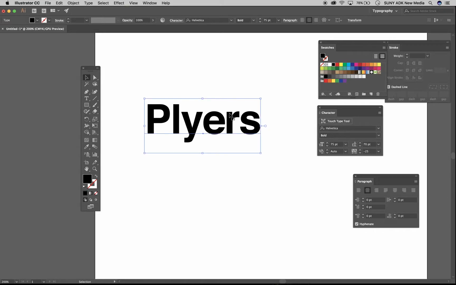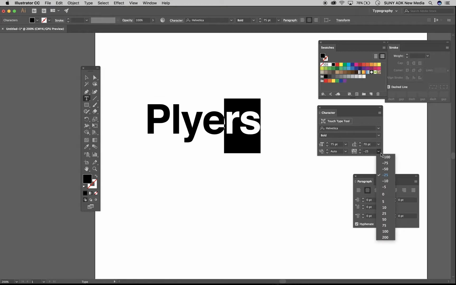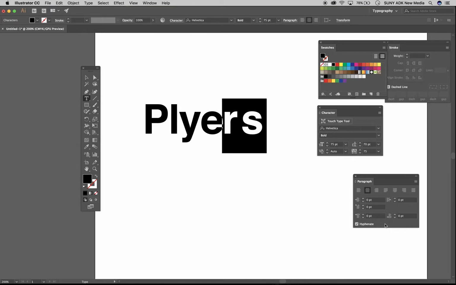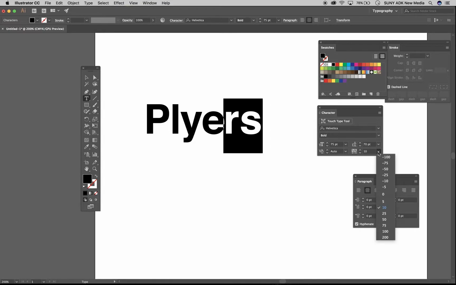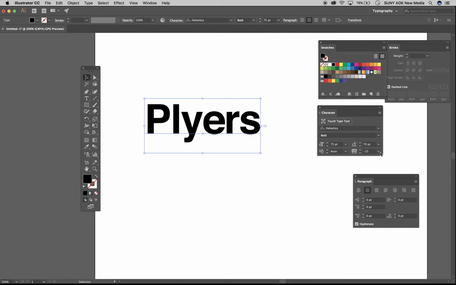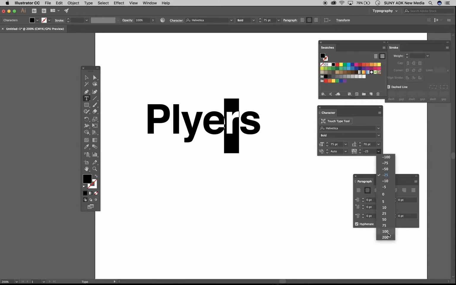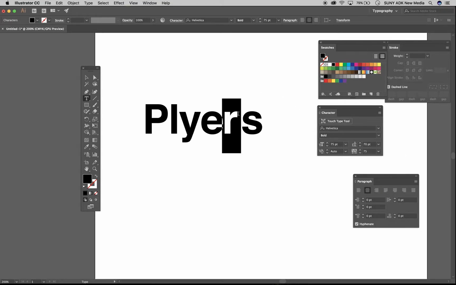So I can't just highlight a couple letters. I shouldn't say I can't. I can highlight a couple letters and bring these things closer to one another, because tracking is a global change. But what I can't do is just apply tracking to a single letter. I shouldn't say I can't.